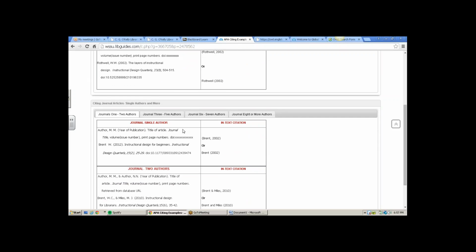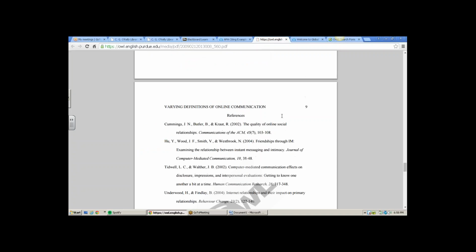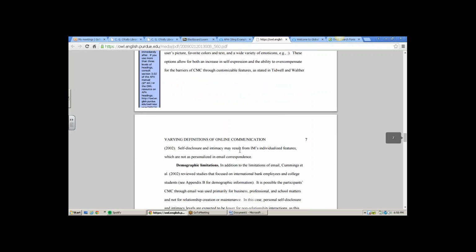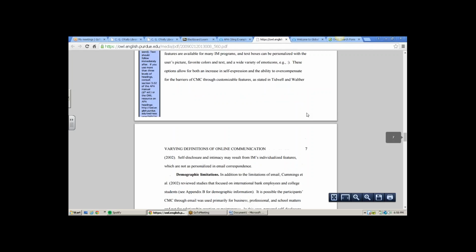As you see in these examples, I give you an example of what it looks like on the reference page, and I give you an example of the in-text citation. And remember that this paper has a ton of examples for in-text citations. I mean, they have a ton. Like, this is an in-text citation, right here, that's one. I mean, they have several.